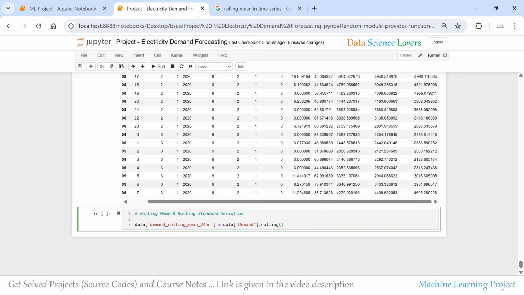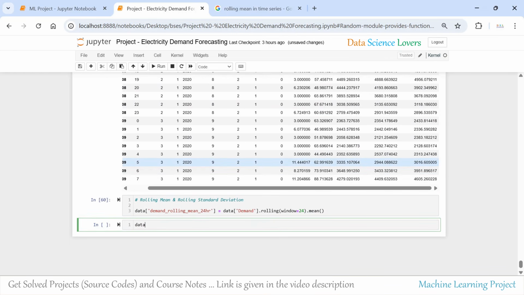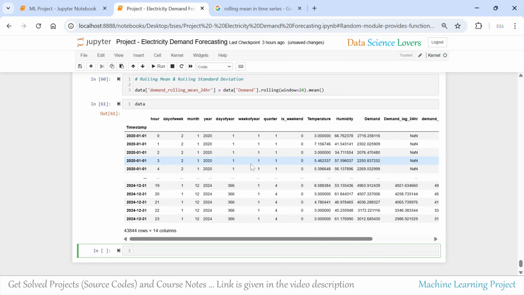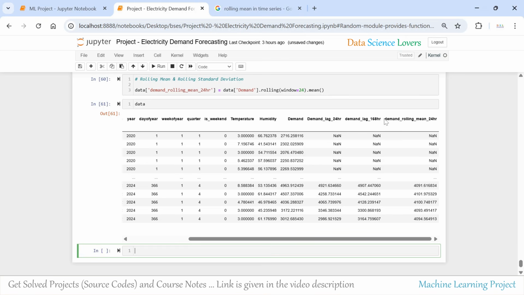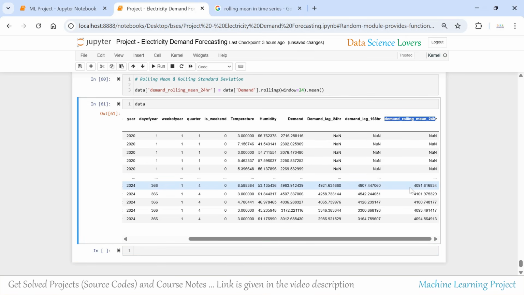Inside this function we have to pass the window value, meaning how many values or subsets we want to take in a single window. We want a window of 24 because we have hour-wise data, so I am taking 24 here. After taking these values, we want the mean of these values, so we will use the mean function on this. When we run this, the command has been executed, and if we have a look at our data frame, the demand rolling mean is now created.